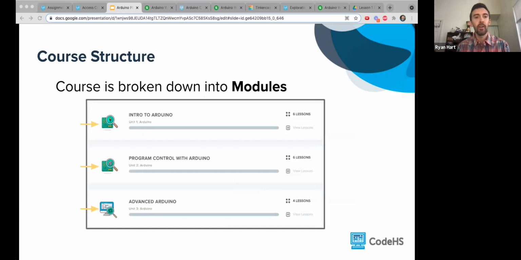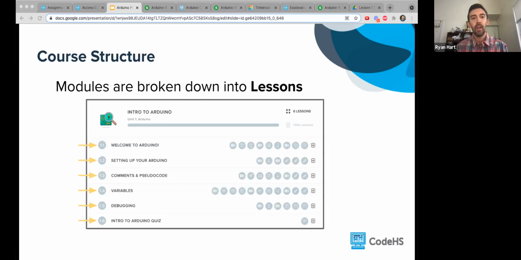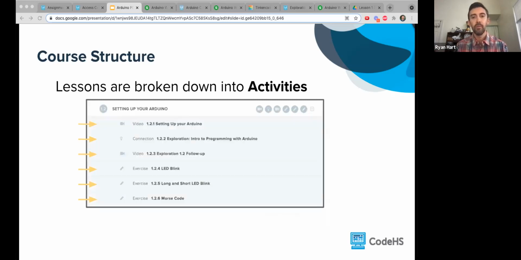All right, so let's talk about the structure of the course. Similar to all of our CodeHS courses, the course is broken down into modules. In this course, there are 3 modules, and each module has a series of lessons. Normally, a CodeHS lesson would be around a class period or 2. The lessons in this course are going to be longer than that, so something to be aware of.